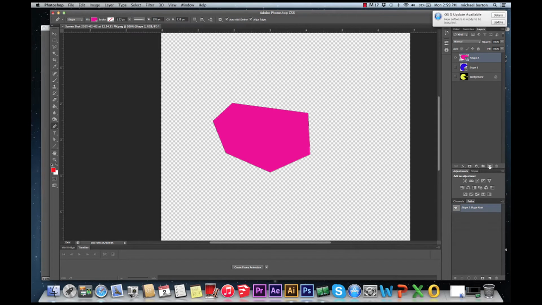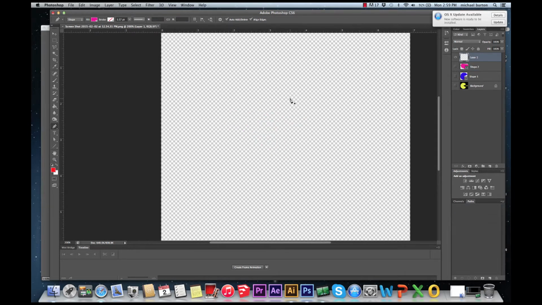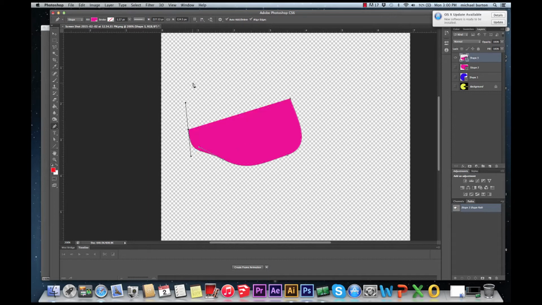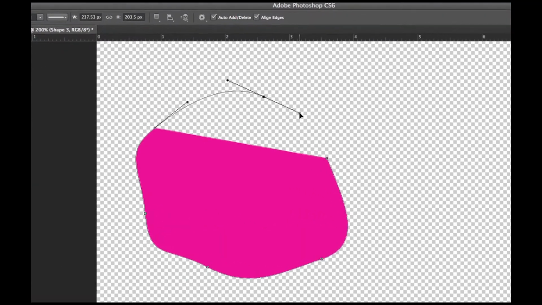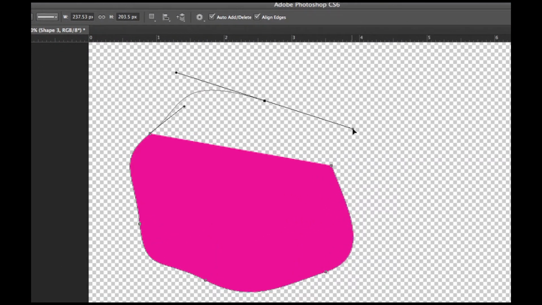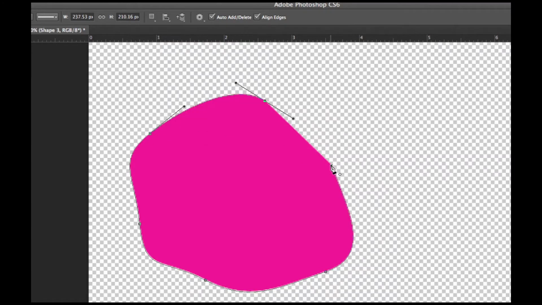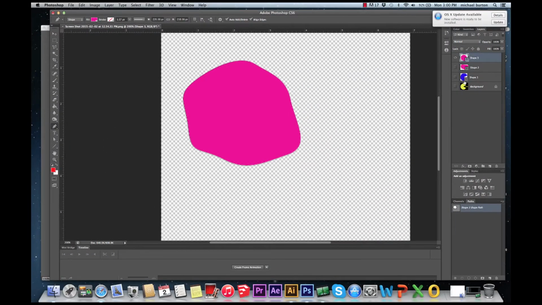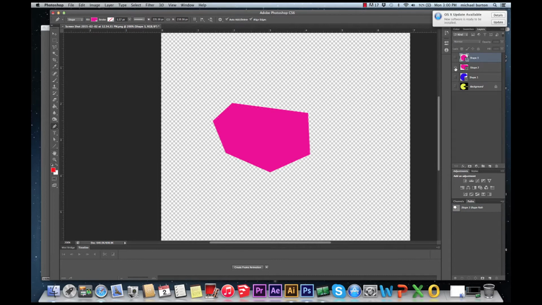The second type is a curved anchor point, and it's when you click and drag the direction that you're making your shape in. And you can see when I click and pull out, it makes what's called a Bezier handle, and that controls how curved or how straight the anchor point is, and that in turn tells you how curved or straight the line is. So curved or straight anchor points.